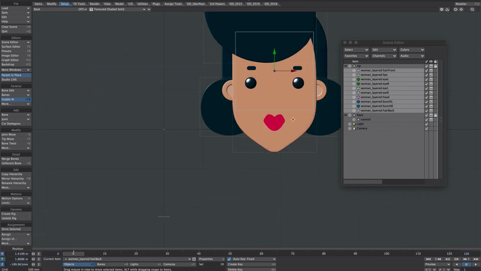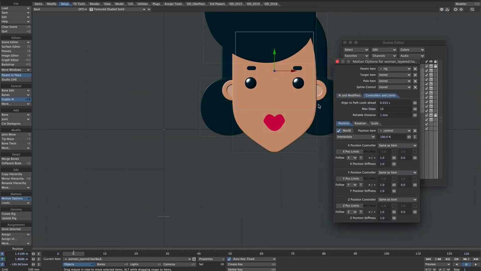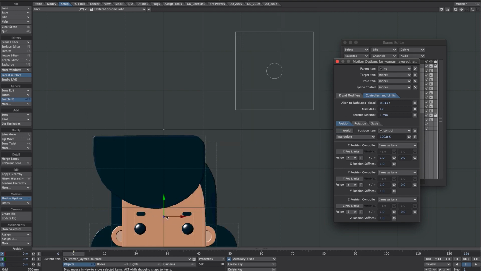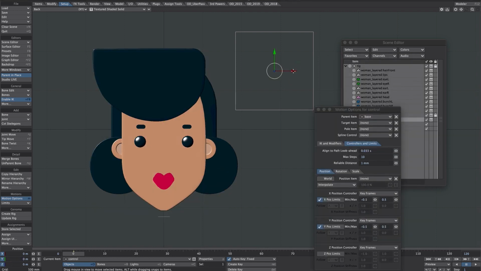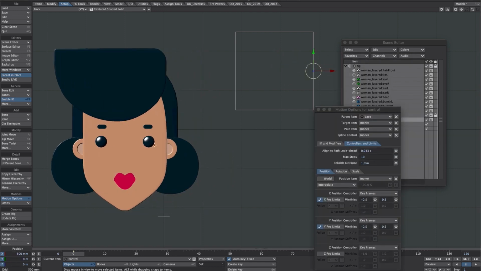Now you'll see everything somewhat unhelpfully jumps up there. There's a couple of fixes to this. Firstly, untick world. Now we've shifted to another position. We want to use compensate in this mode, but there's one more step to do. If we select our joystick and move it to the right, because we're in compensate mode, the head moves in the opposite direction.